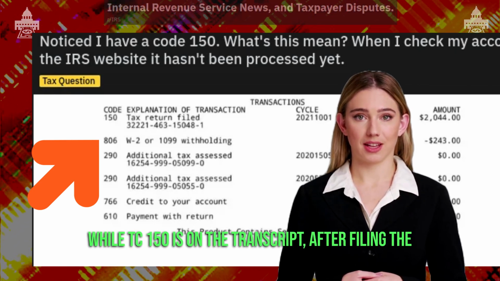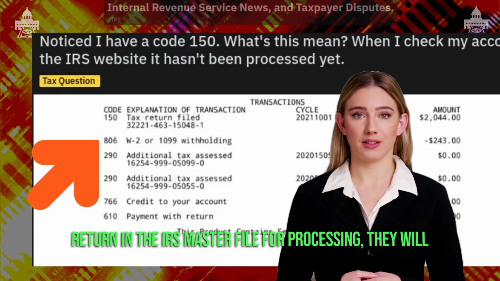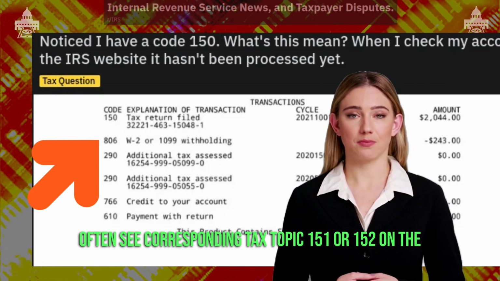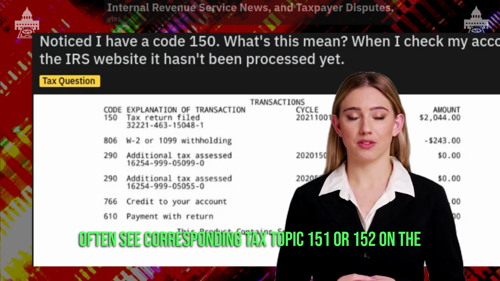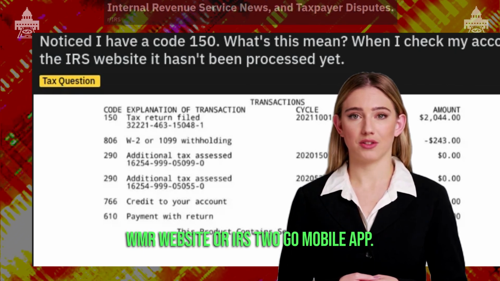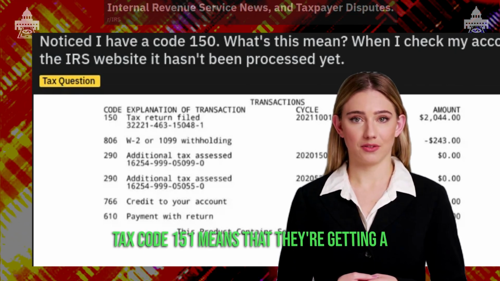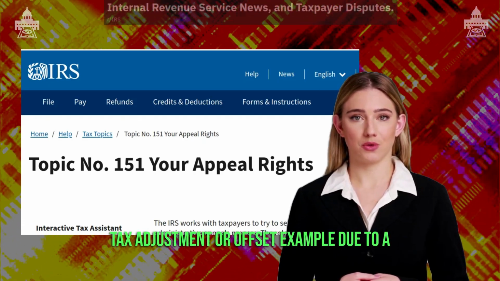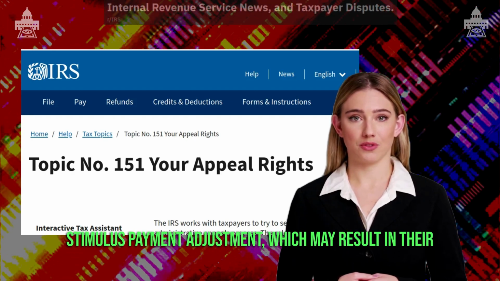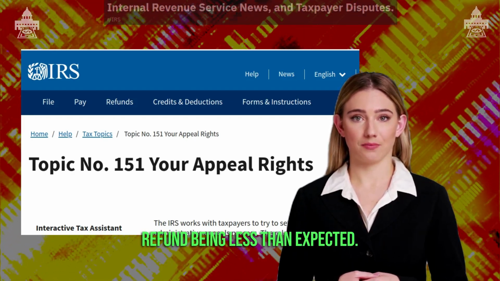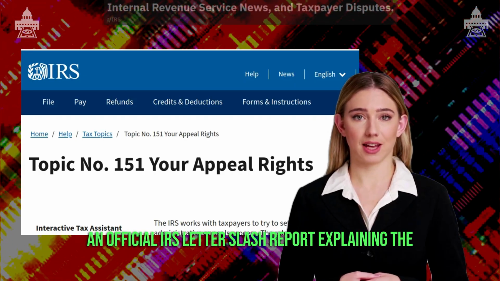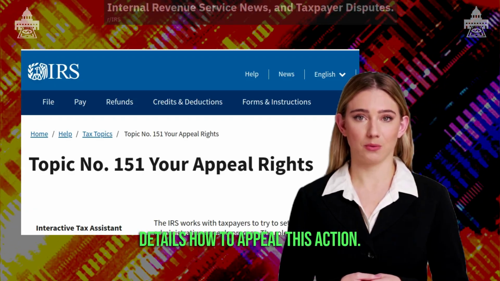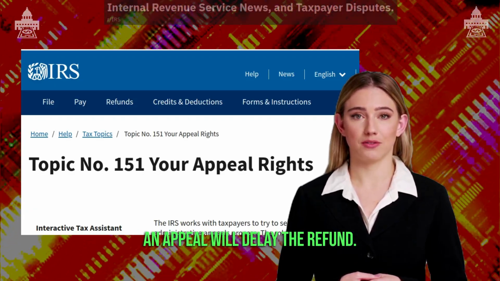While TC 150 is on the transcript after filing the return in the IRS master file for processing, filers will often see the corresponding Tax Topic 151 or 152 on the WMR website or IRS2Go mobile app. Tax Topic 151 means that they're getting a tax adjustment or offset, for example, due to a stimulus payment adjustment, which may result in their refund being less than expected. An official IRS letter or notice explaining the actual offset and adjustments to the tax return details how to appeal this action. An appeal will delay the refund.